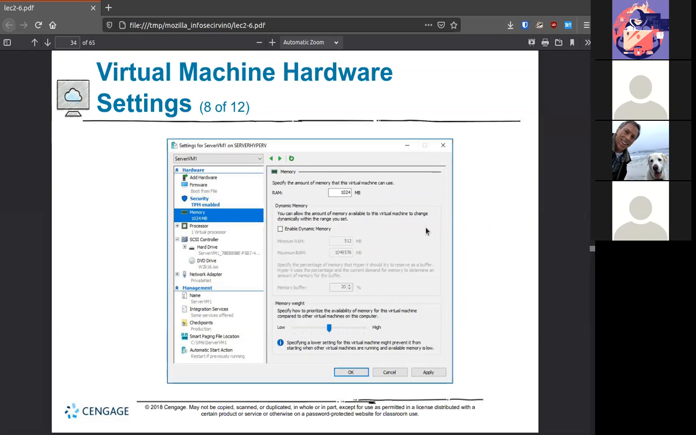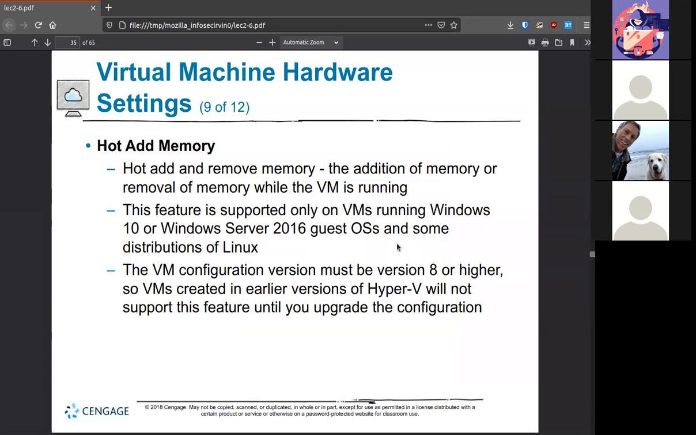Now, I don't remember off the top of my head if memory can be over-provisioned. Storage can be over-provisioned, but I don't remember if memory can be over-provisioned in Hyper-V. But you can definitely hard add memory to any Windows hosts that have the Hyper-V tools installed.